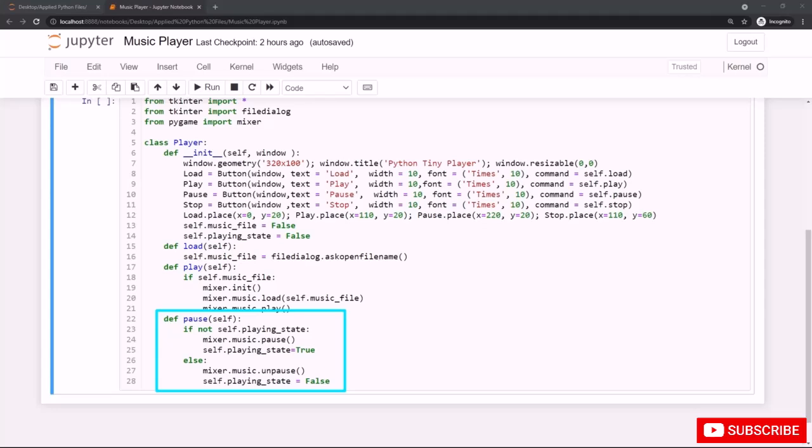And if the condition of the conditional if statement is false, the program will execute the else statement automatically, and you know that. The program will execute the else block, which is unpausing the audio file using the mixer.music.unpause method from the mixer module from the Pygame library also. And in that case, the playing state is equal to false, not true.